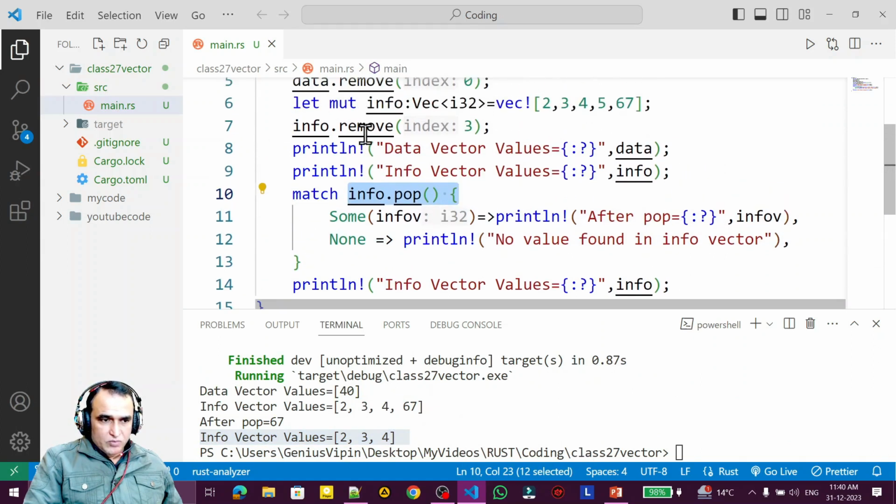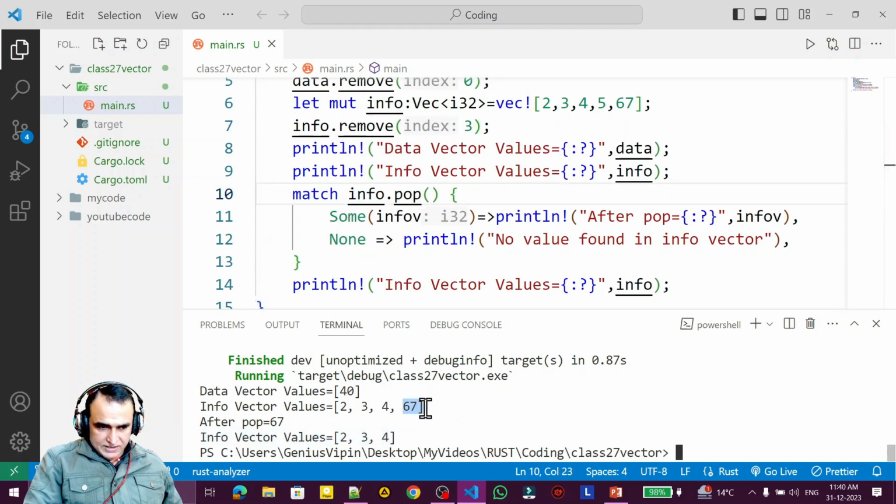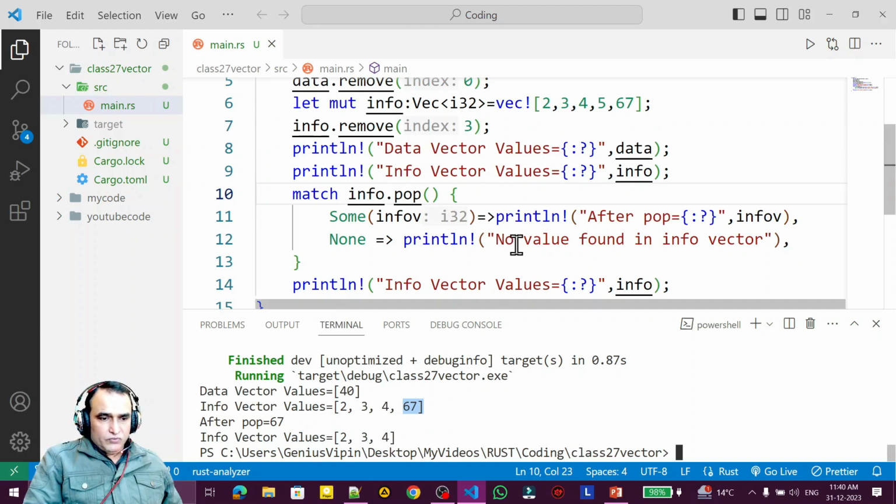So like remove, we can use pop, but in remove we are specifying the index, so it removes from that place, and pop always removes the last element. Like this we have in a stack. So to use pop we have this way, and to use remove we have this way.